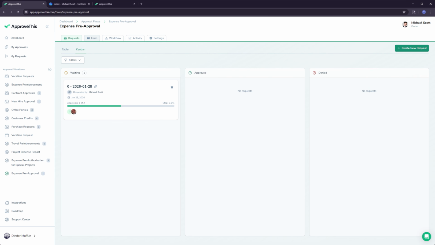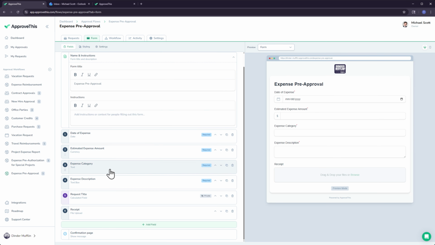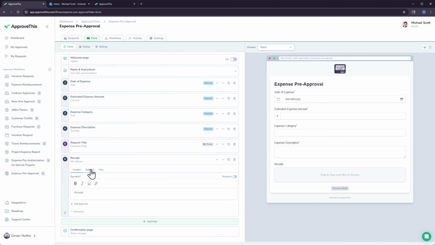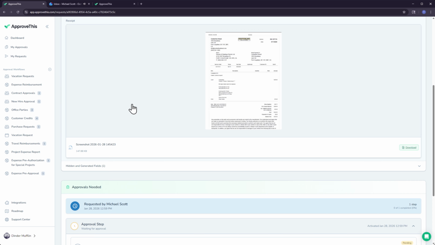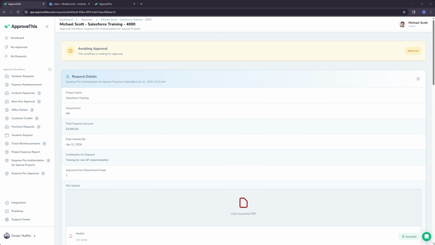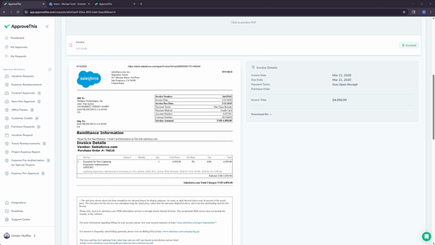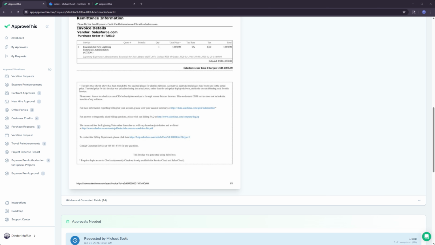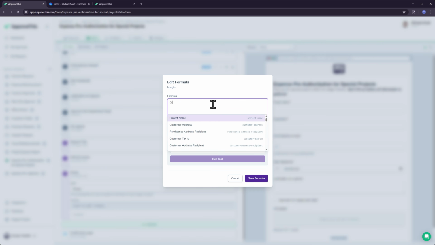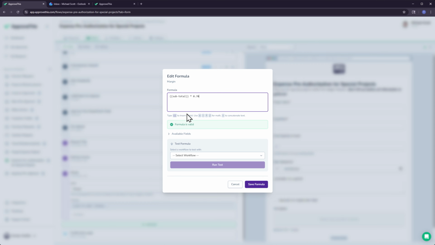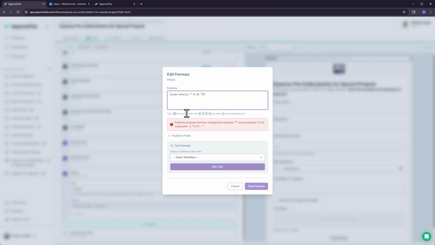Now let's quickly run through some of the more powerful things ApproveThis can do. File previews allow images, PDFs, and spreadsheets all to render inline, directly in emails and in the app. Our AI data extraction allows you to upload an invoice or a receipt, and our system automatically pulls out the vendor name, amount, and line items. No manual entry required. Our calculated fields allow you to perform mathematical calculations, add text together, or compare two things that a user's entered, like comparing what an invoice says to what the user said the total amount would be.